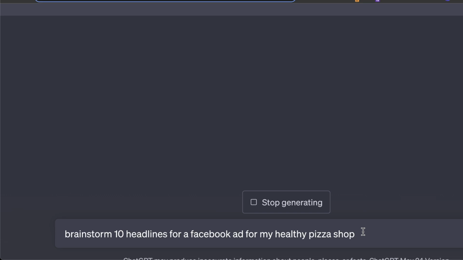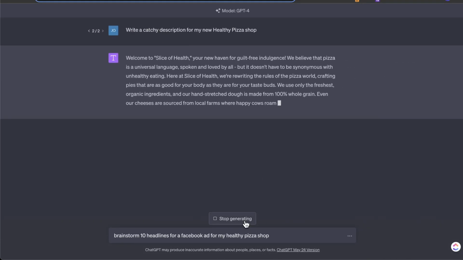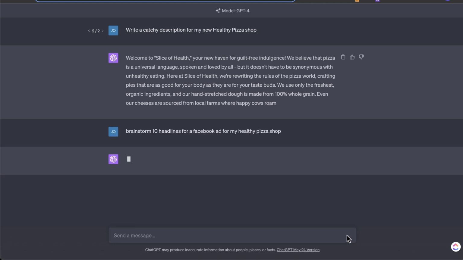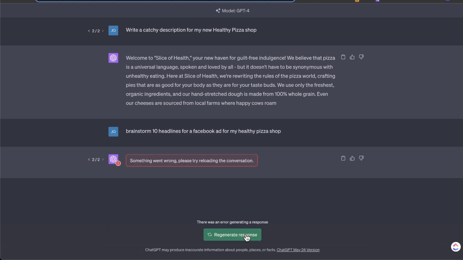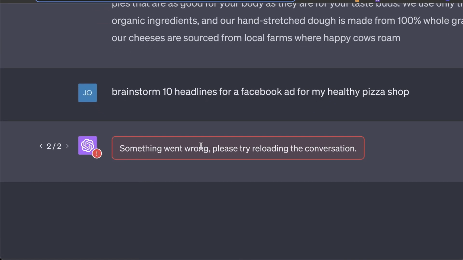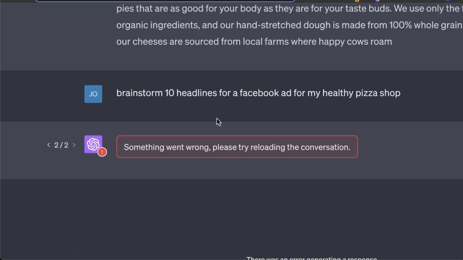And then I'll press enter. Oh, it's working on something. I'll just say stop. And then I'll say this. Oh, this is actually a good situation. Sometimes when you have a poor internet connection and you get an error like this, oh no, something went wrong, this is why it's very helpful.